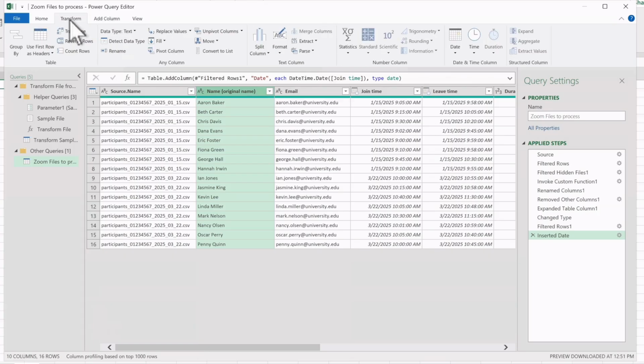So I'm going to choose the Transform tab, and then halfway across, there is a Format tool that lets me choose some automatic cleaning of text like this. So in this case, I want to make sure my names are proper case, so I'm going to choose capitalize each word. And again, it's going to apply this rule every time a new file is added.